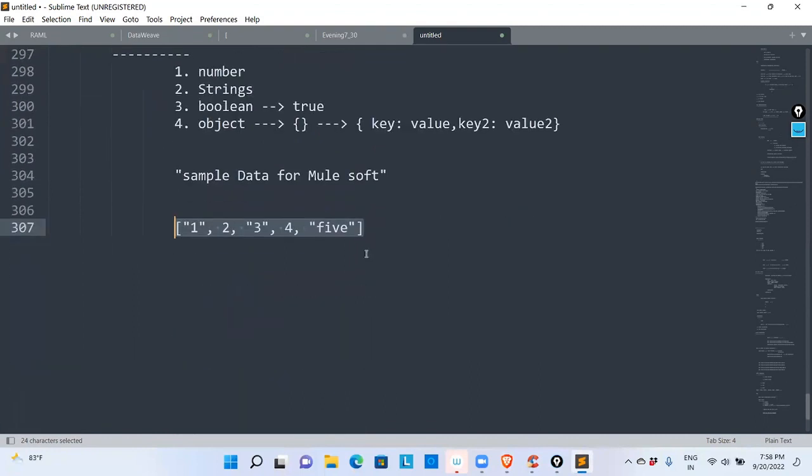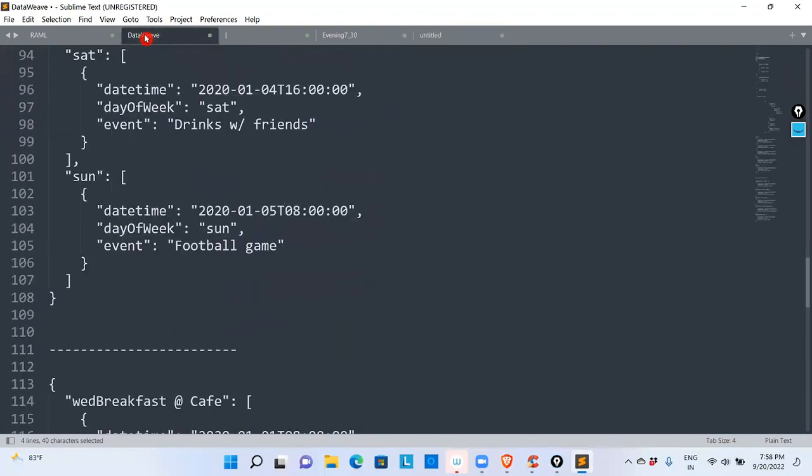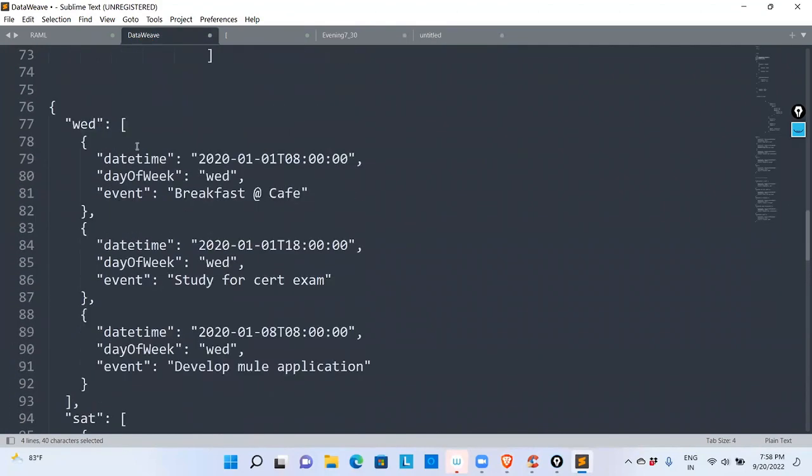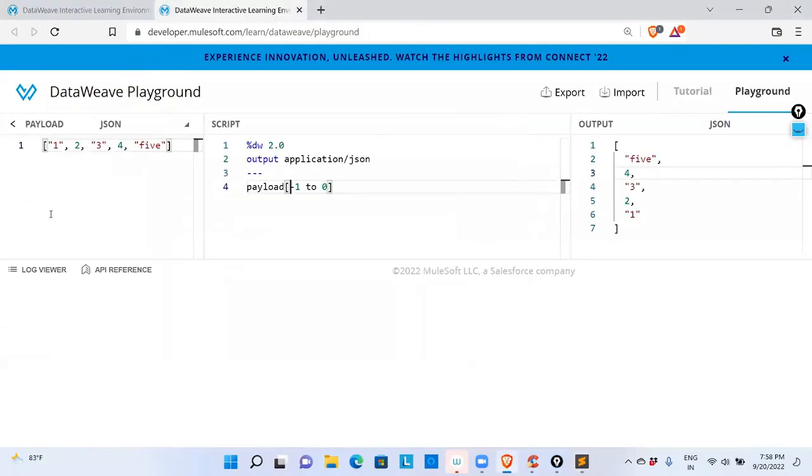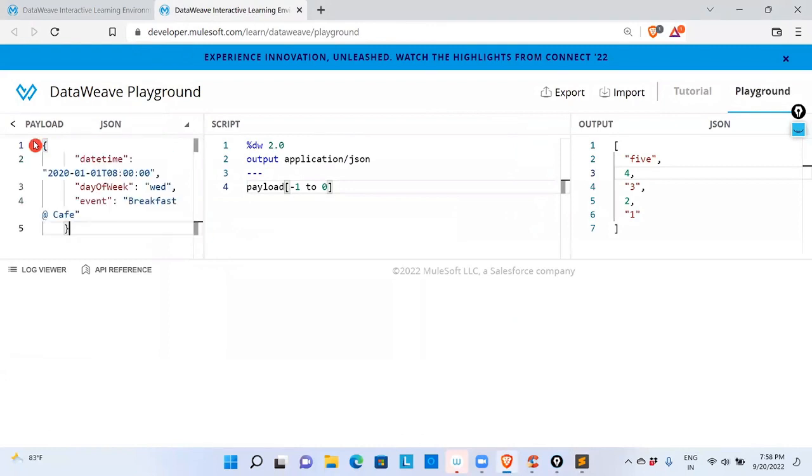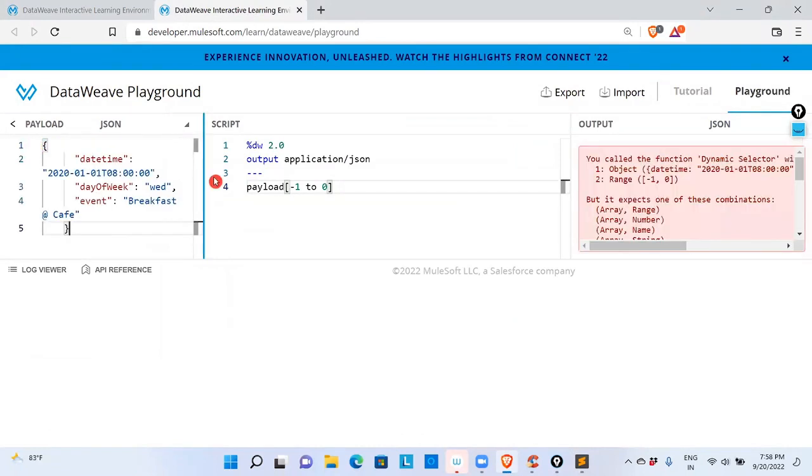What is an object? An object is always in the form of key and value pairs, right? Let us say there is some data available. Okay, this is my data. I'm just copying it. Let's understand it. I think we already spent much more time on these objects.